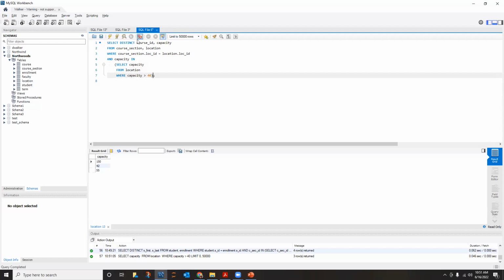So we're selecting a distinct list of course ID and capacity from course section and location, and then we do the join magic there and capacity in. And then remember, we had a list of 3 capacities, 150, 142, and 155. And those are your courses that utilize that. Apparently, the other capacity was not in the course section table, hadn't been assigned.